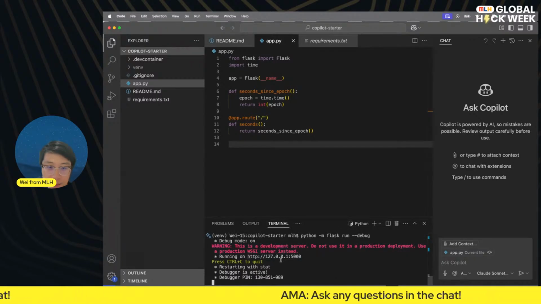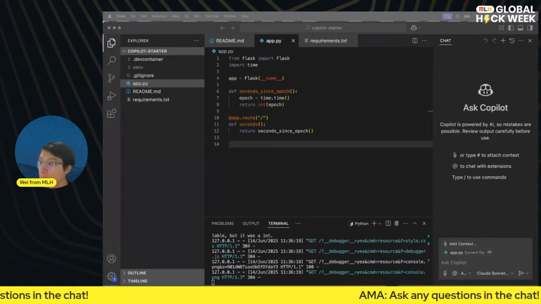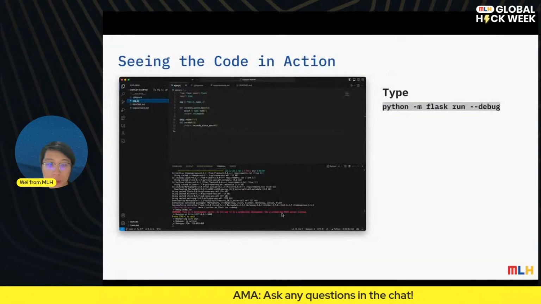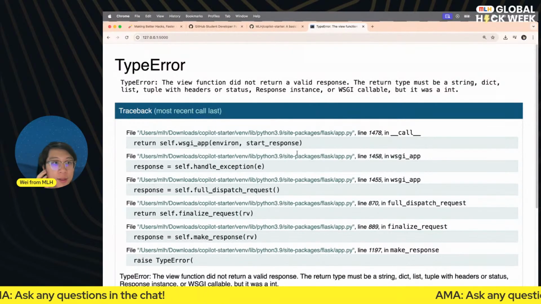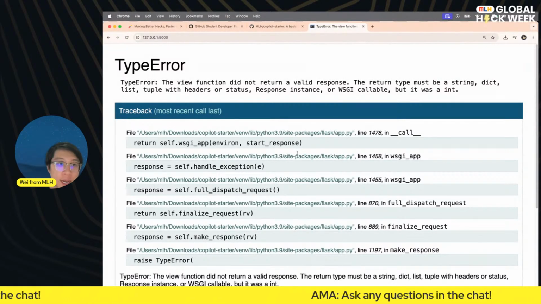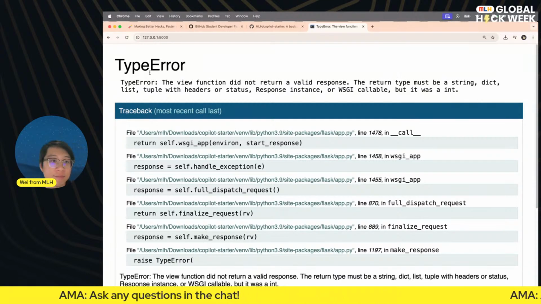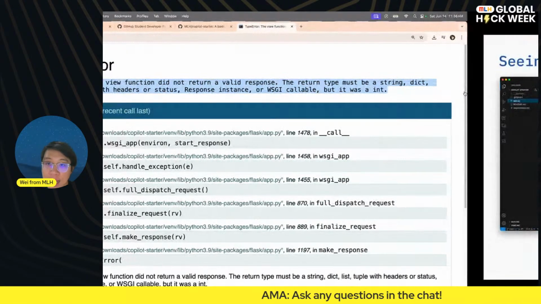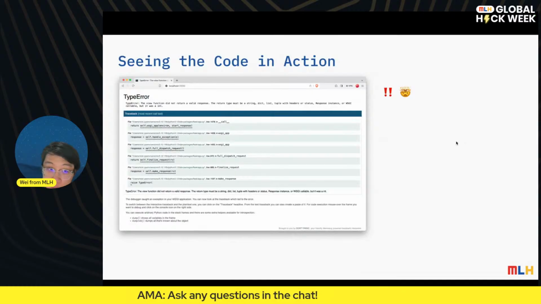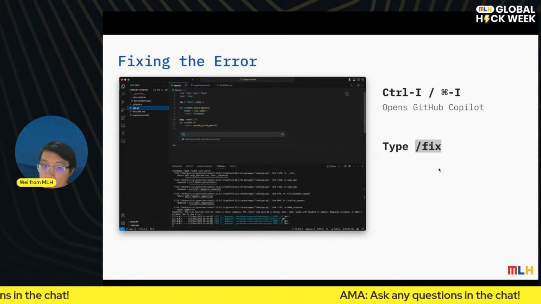Okay, with that, let's command click or control click and check it out. Let me go to my Chrome window here. And just like that, it looks like this is an error page, right? There we have a type error. The view function did not return a valid response. If you're a beginner, this may be your first time seeing it and you don't know what's up. That's where Copilot comes to the rescue. Boom, there's the error. We can use the fix feature to help troubleshoot and fix bugs in our code base.